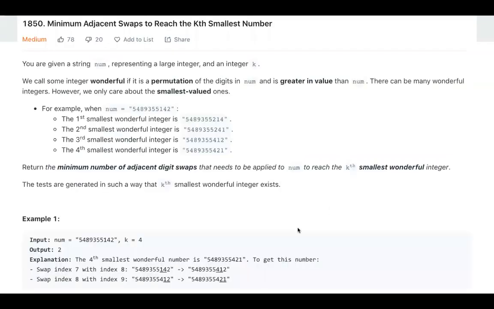Okay, for this problem, it's giving us a large integer num, and it also gives us a k. So after k permutations, we can get the k-th permutation from the original num, and it asks us how many adjacent digit swaps we need to convert num to the k-th permutation num.